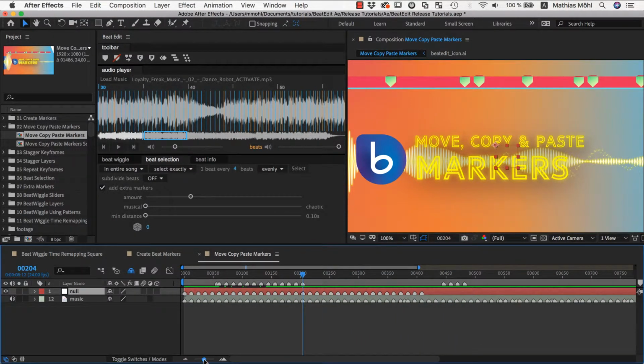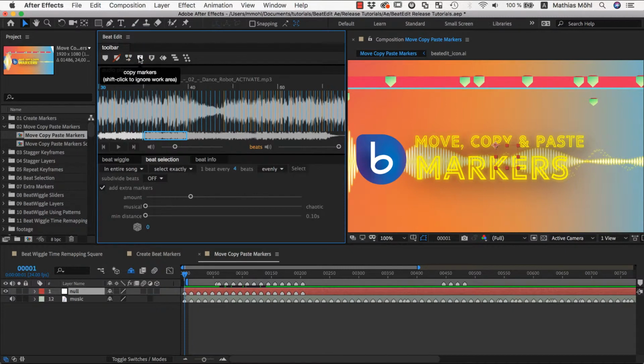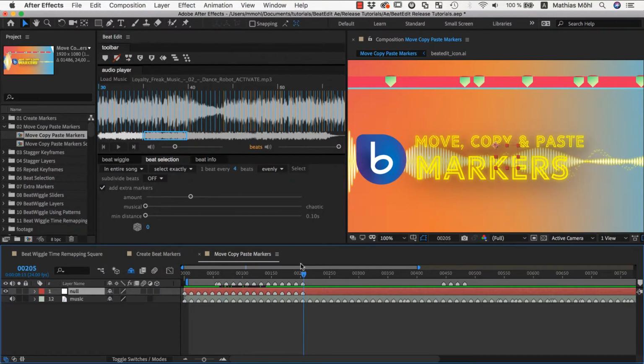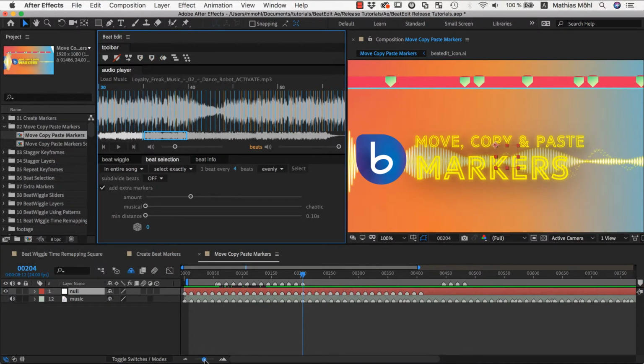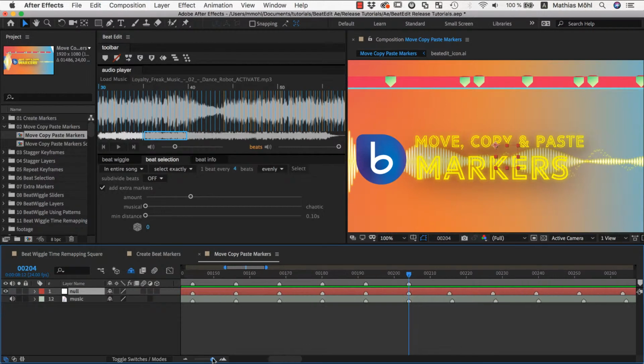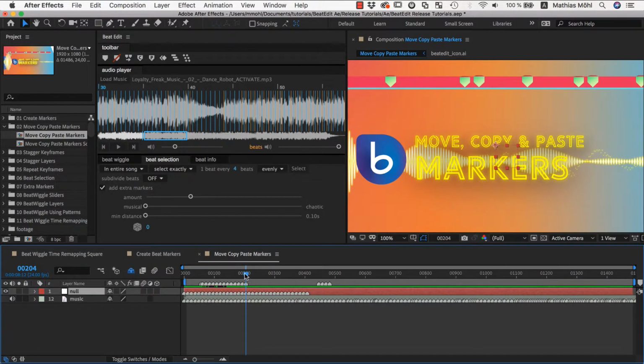To fix this, we undo and make sure the current time indicator is at the 1st marker again. Then we exclude this 1st marker from our work area and copy, such that now all markers except this 1st one have been copied. Now we move to the last marker again and paste. And this time we have no duplicate, since we excluded the 1st marker before copying.